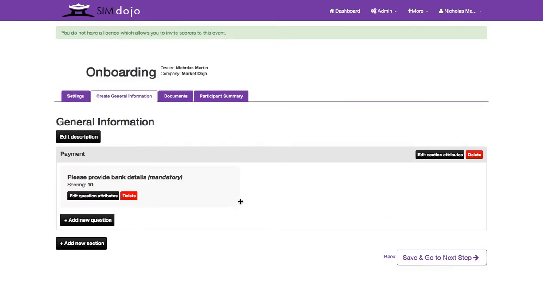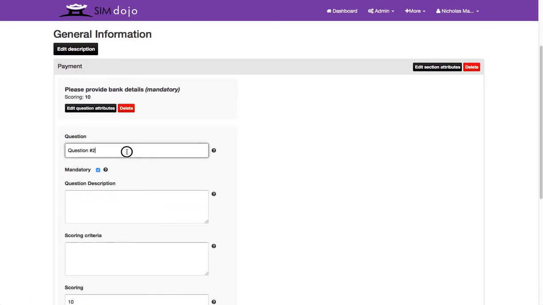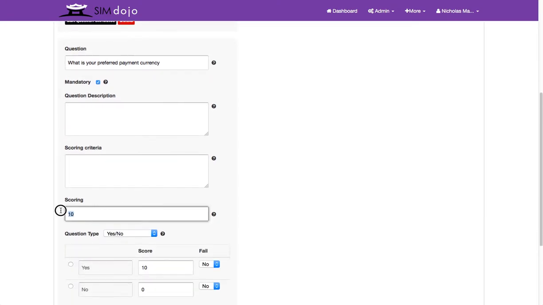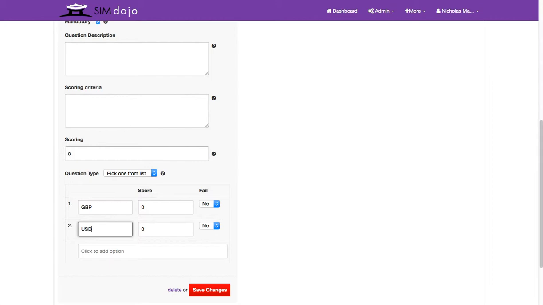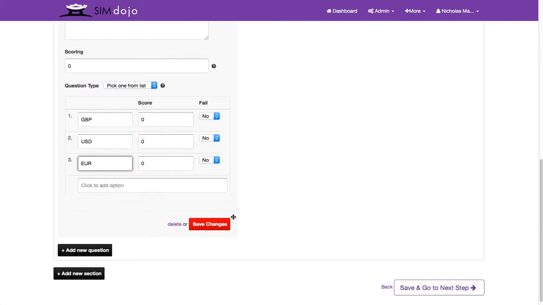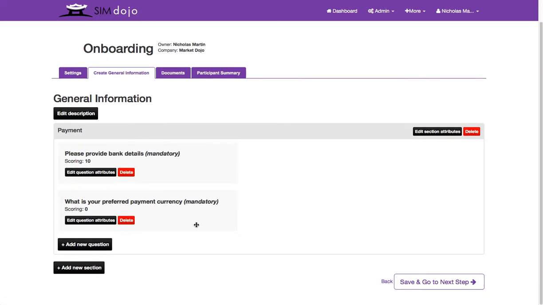We could enforce more structure if necessary, and we also want to know how they get paid. Is your preferred payment currency? So we're not going to score this one, but we're going to give them a pick from list option. So GBP, USD, or euros. And we'll save that one. So that's our payment information. We're keeping it nice and simple.